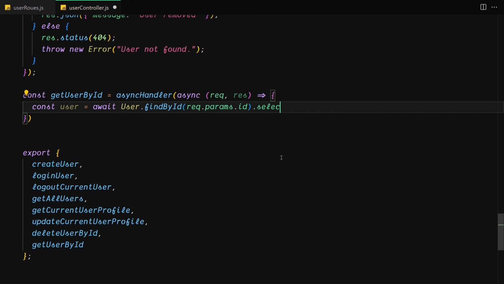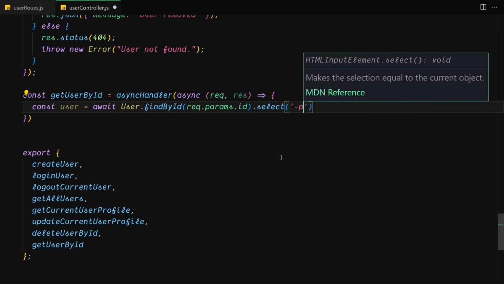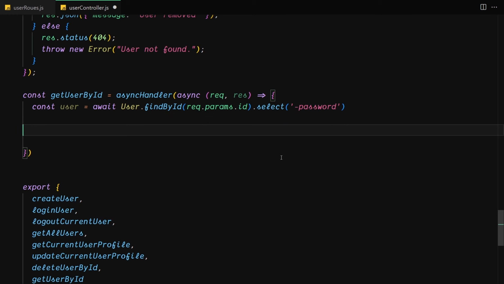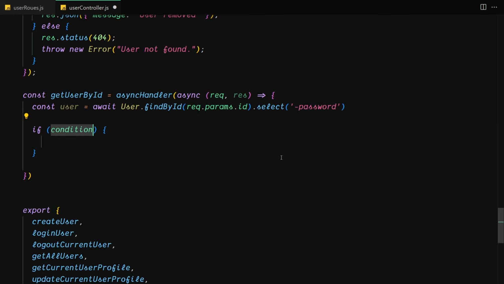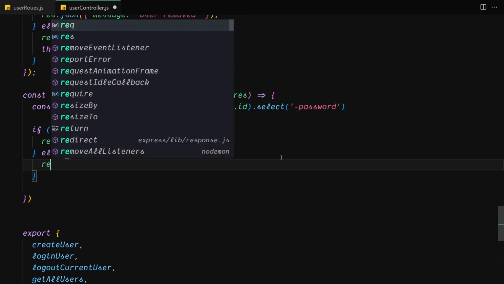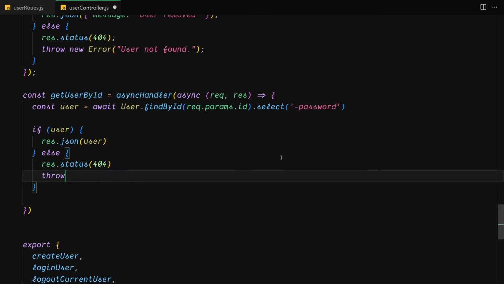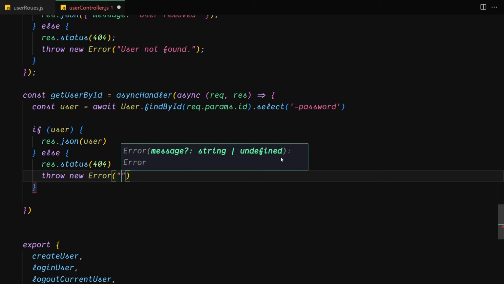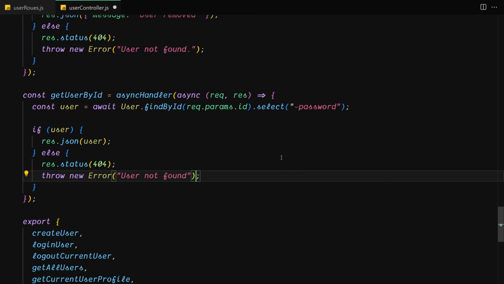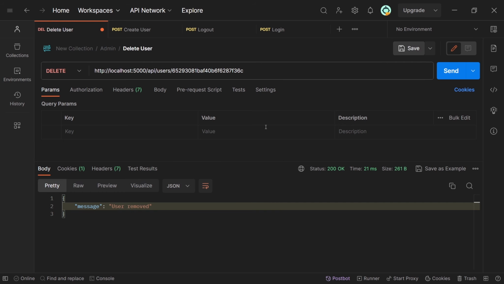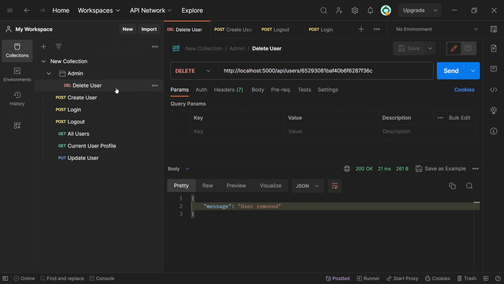And here we just want to get all of the data, but we don't want to get the user password because that's not appropriate. So now let's just write user and res.json, and we just want to show the user. Otherwise, if we don't have any user, we just want to provide a 404, throw new Error, user not found. There we go. So I'm gonna just save that.